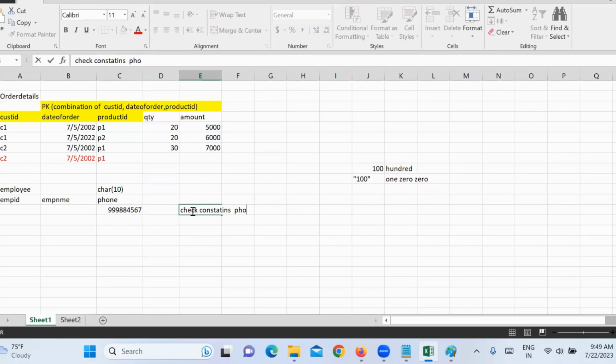Check constraint. How should the phone number look? 0 to 9, 10 numbers, 0 to 9, like that. Something like that they should have created. Formatting, you understood, right? Like that they should have created: phone number should be 10-digit numbers only.